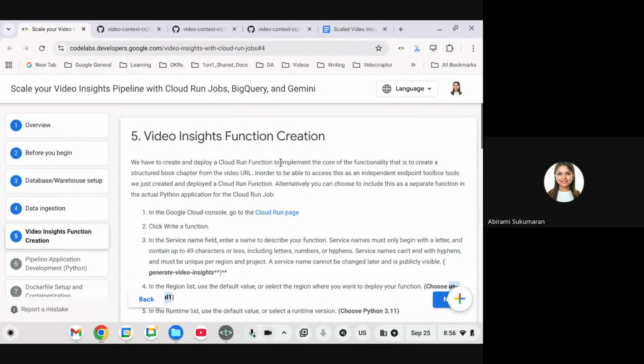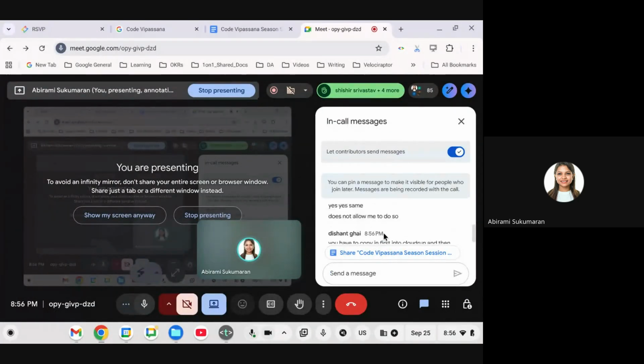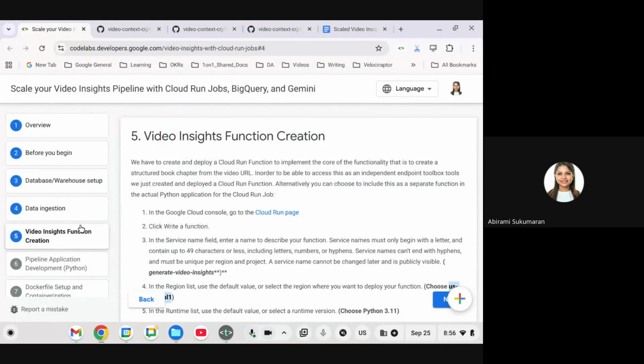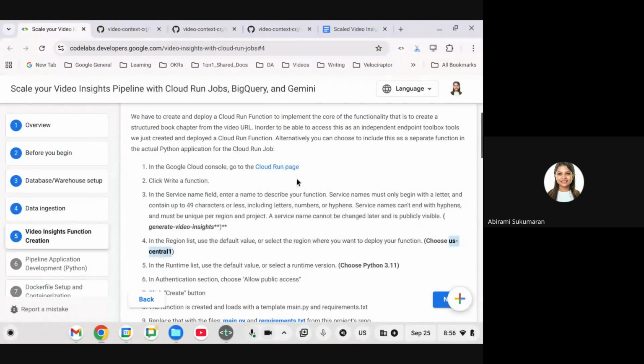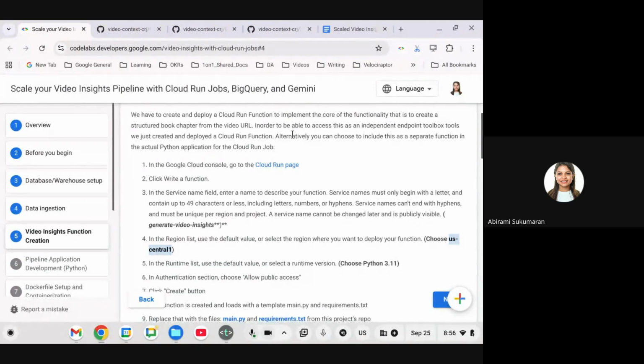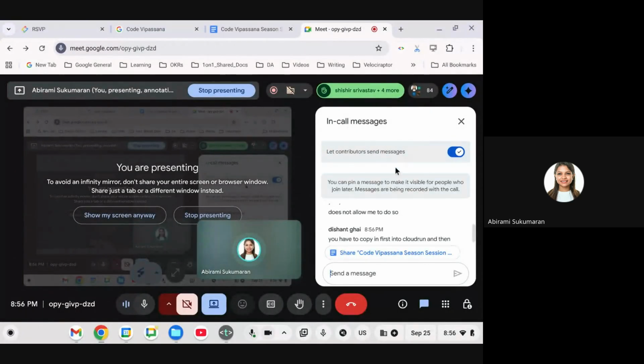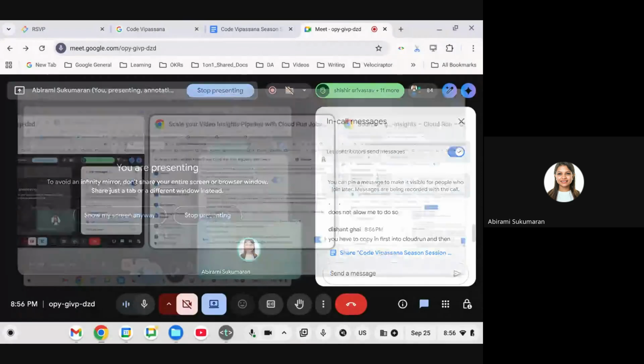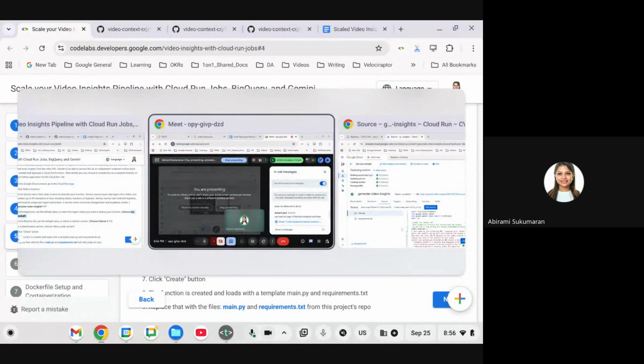You have to go to Cloud Run Functions. Yes, that is correct. It's there in step 5, point number 1. There is a link to the Cloud Run page, which you have to open and write that function. Show of hands, how many of you got your deployment done? Cloud Run Functions. All right, ready to test? Yeah, can we test it? Okay, go ahead and test it.